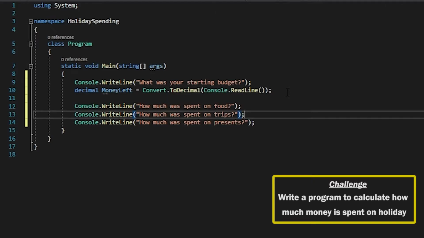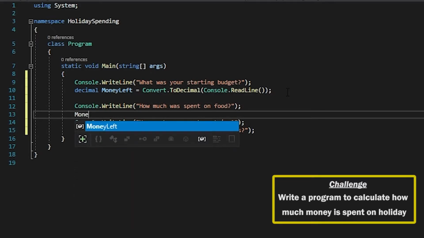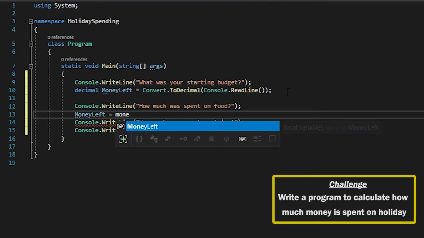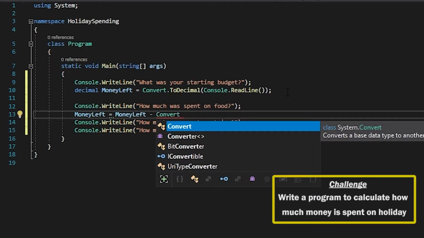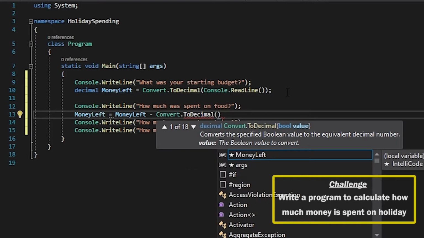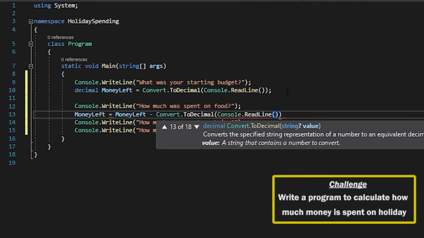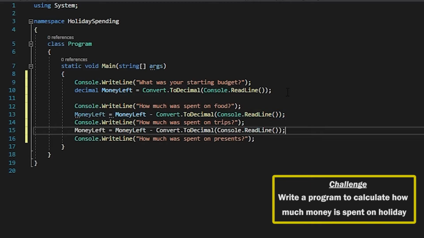But firstly, before I ask all of these in between them, I want to take their input and do the calculation. So I'm still going to be using the same variable money left each time. However, I'm going to say money left equals money left minus the user's input. So this is actually the same thing I can do each time.